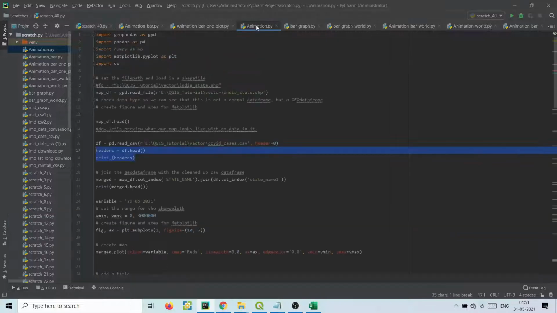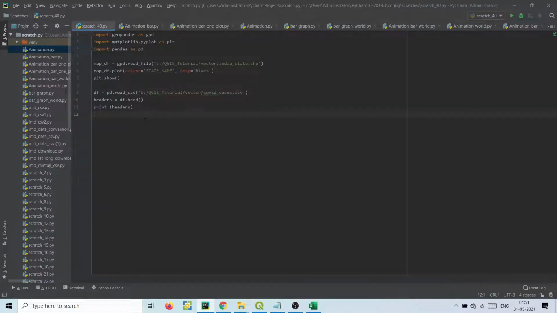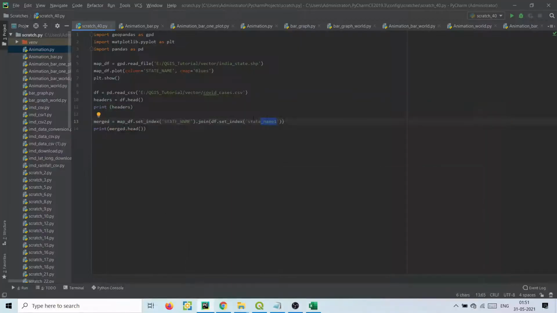Now what we are going to do is join our data. For joining, we will simply write merge equals map_df, means this one, our shapefile, set index. This is the field name in our shapefile. So in our shapefile there is an attribute called state name, dot join df, means this one, our CSV file. So df dot set index, state name is this column name. It is common, this should be the same, and after that we will print the header of the merged file.